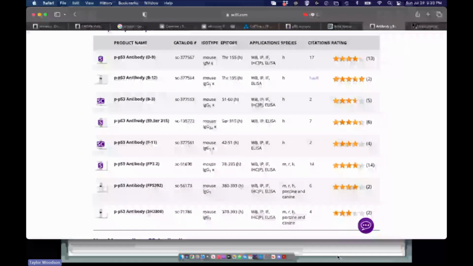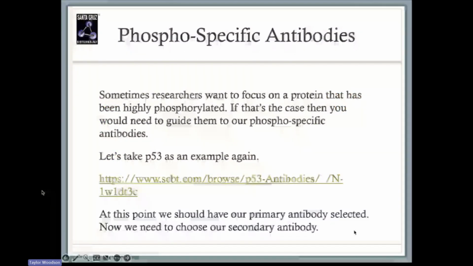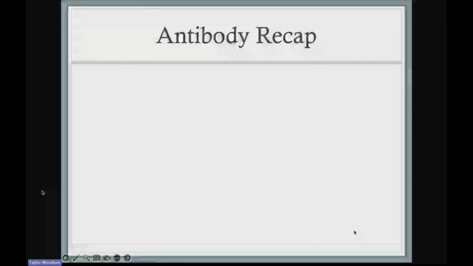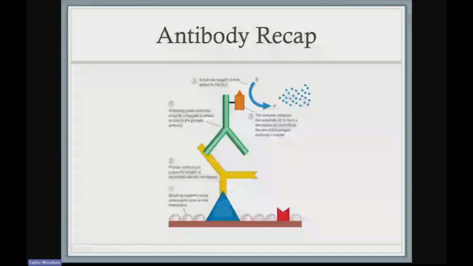Now let's talk about choosing our secondary antibody. So just a recap of how antibodies work. I'm sure everybody is at least somewhat familiar, but I just wanted to do this very quickly here. So we have our antigen, right? This is our protein of interest. Then we have our primary antibody. That's what this yellow antibody is. Now we need a secondary antibody. That's what this green upside down Y is.